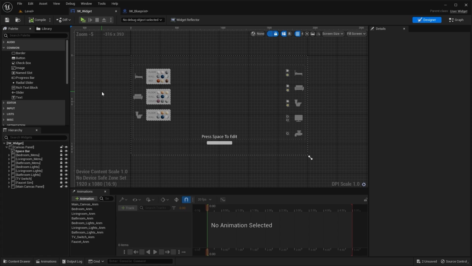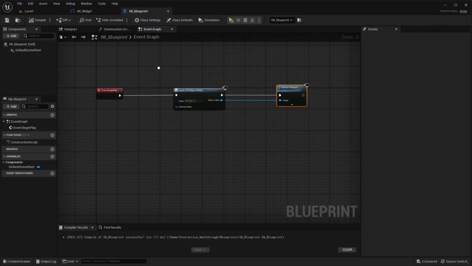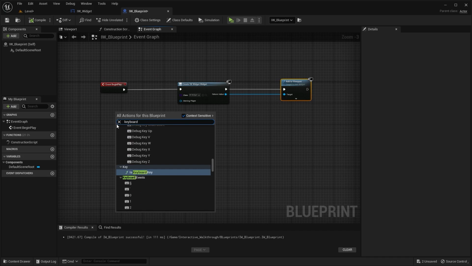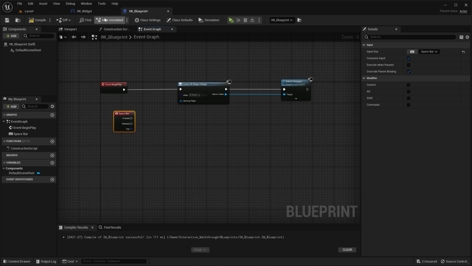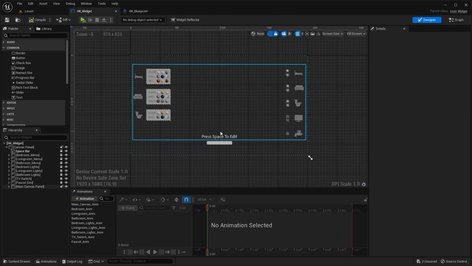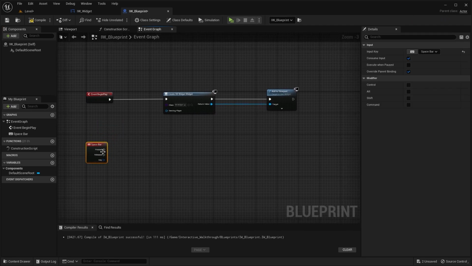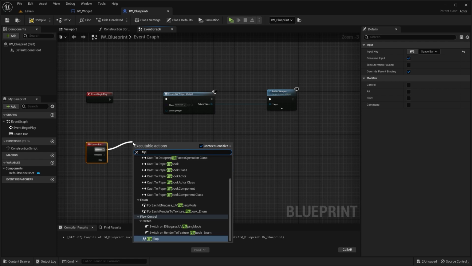Okay, so to toggle between these two modes, let's open this blueprint. I'll bring in the spacebar key node. I'll type in keyboard space, yeah, this one, because we're going to use the spacebar key to edit. Okay, and I'll connect this node with a flip-flop node because we're going to toggle between the user interface mode and the game mode.